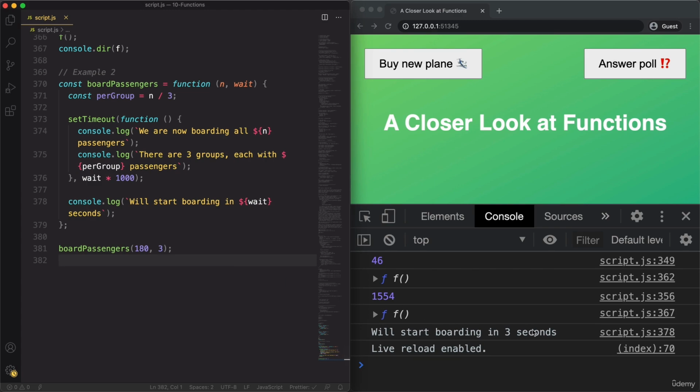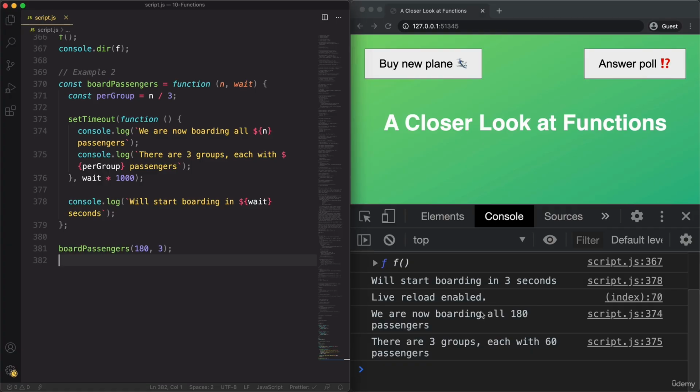So immediately we get this log. And then after 3 seconds, we are boarding all 180, and there are 3 groups with 60 passengers each. Okay, it worked. And again, keep in mind that this callback function here was executed completely independently from the board passengers function. All right, but still, the callback function was able to use all the variables that were in the variable environment in which it was created.